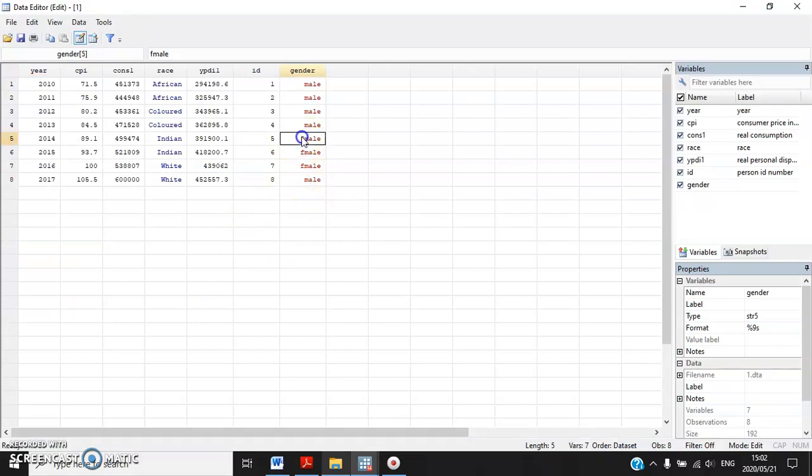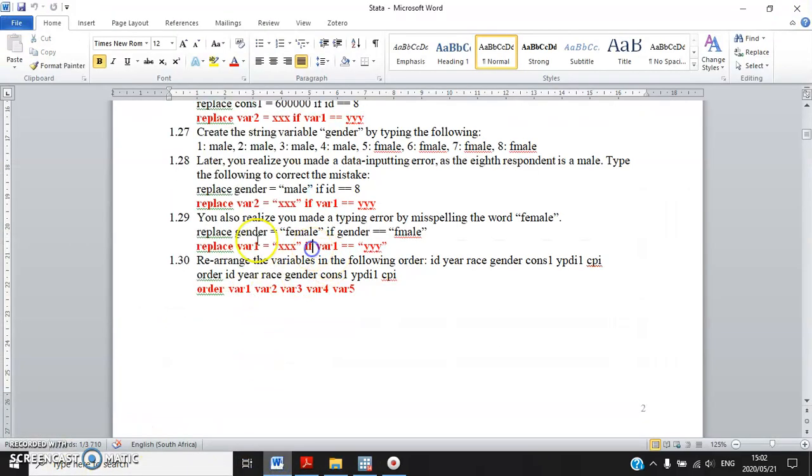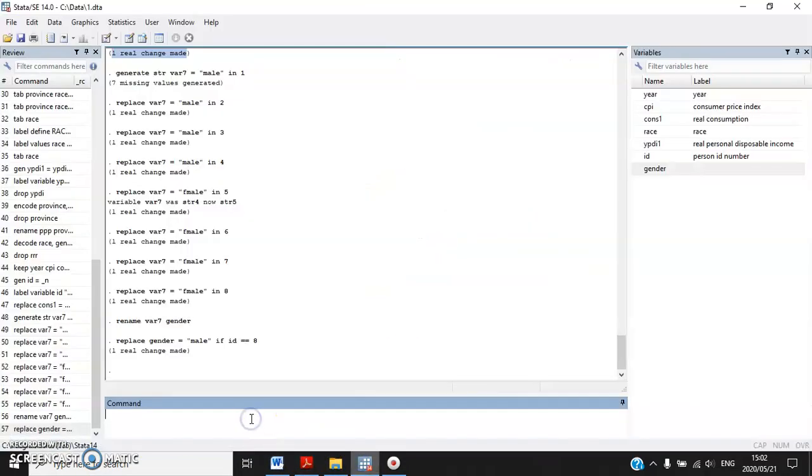But that's not the end of the story. These 3 observations, I must fix the typo error. So that relates to this one, 1.29. So let's type the command. So replace gender equals female. This is the correct spelling. If currently gender is misspelled as FMALE. So you can see I need double quotation marks because I'm referring to a string variable.